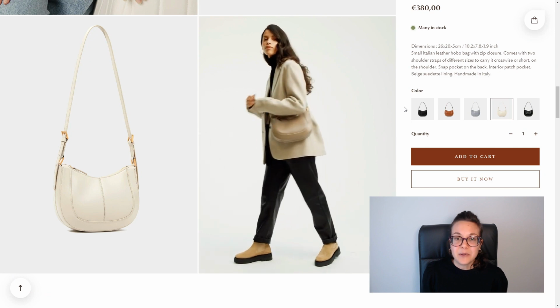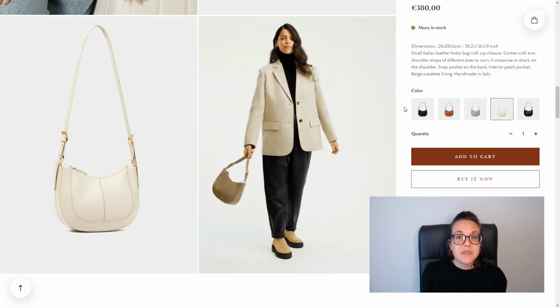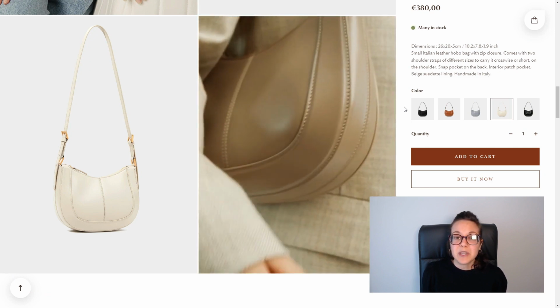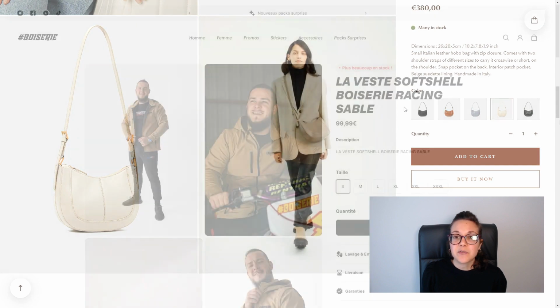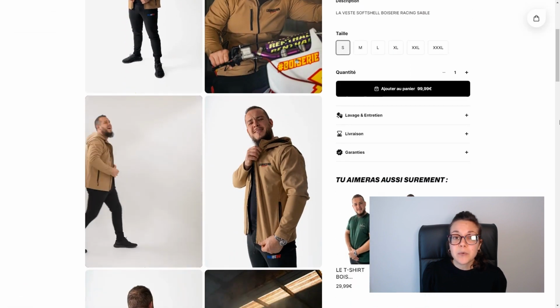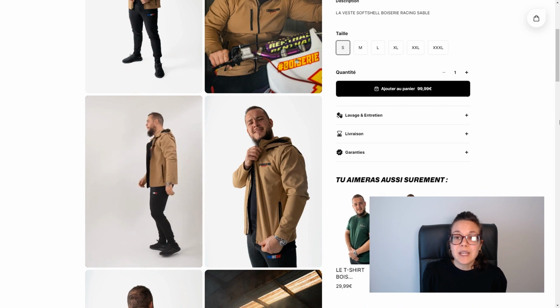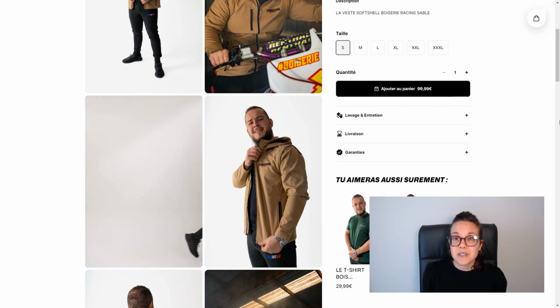The next example is product pages. Using videos along with images on product pages allows you to present your product from various angles or to show how it works more effectively, which will likely improve your credibility with customers.